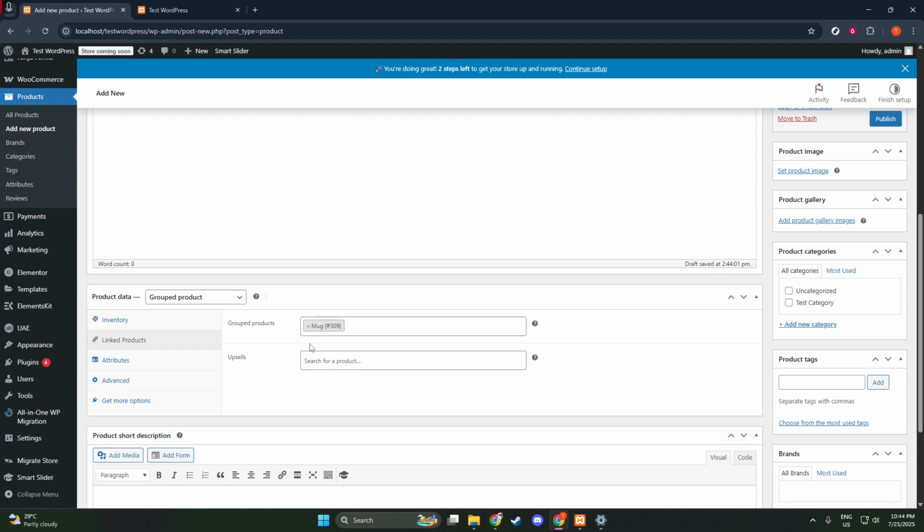Once you've added all the desired products, your grouped product is mostly set up. Take a moment to review your entries for accuracy and completeness. Lastly, after confirming that everything looks right, click the Update button. This will save all your additions and finalize the grouped product setup.